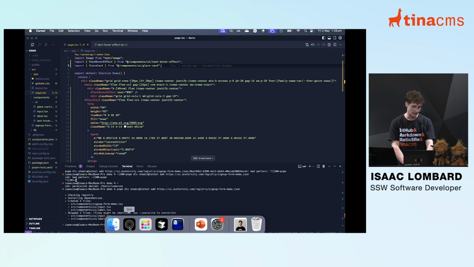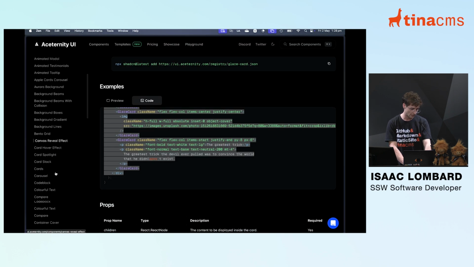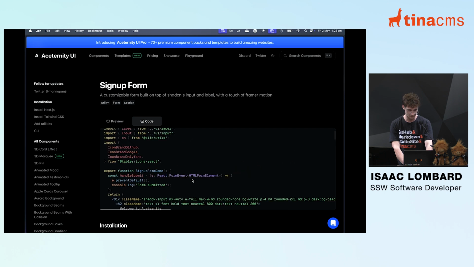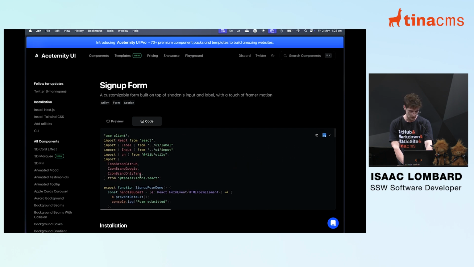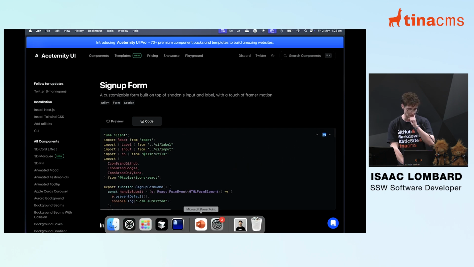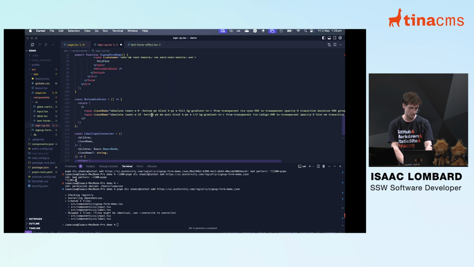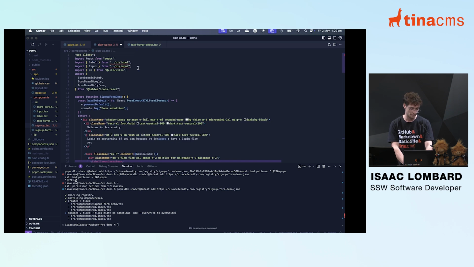And finally, let's add this sign up form demo. So this one looks a bit more involved. What I'm actually going to do is throw this into another file, .tsx. Place that in there. Label. Yeah. And throw that into the page.